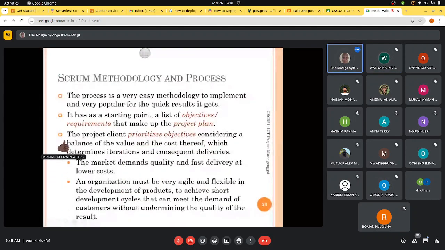Okay. So in Scrum, after you have put down the objectives, you prioritize them, where you prioritize by balancing between the value of the project and the cost. And this will determine how you will do your iterations.